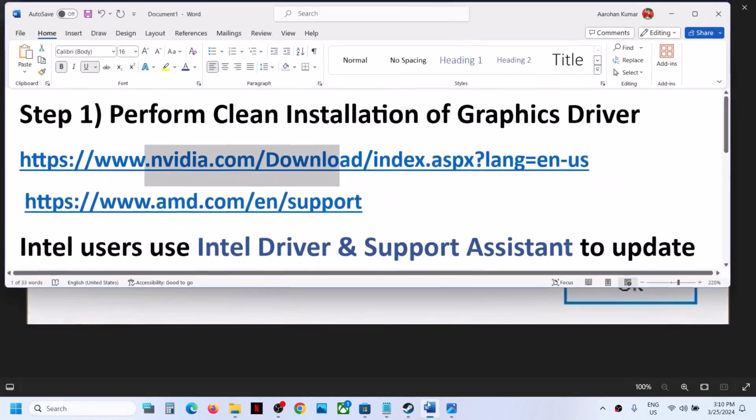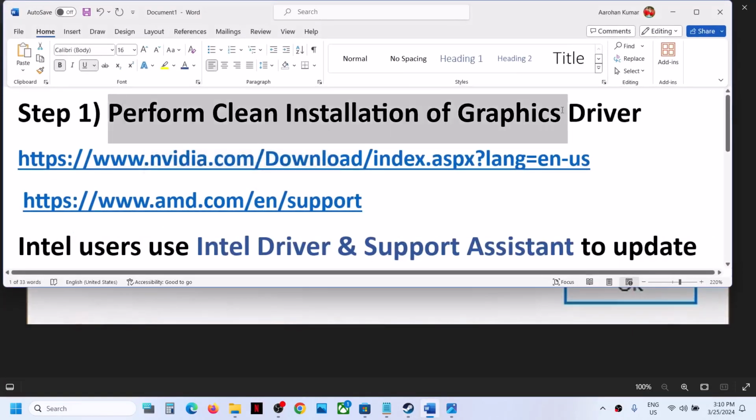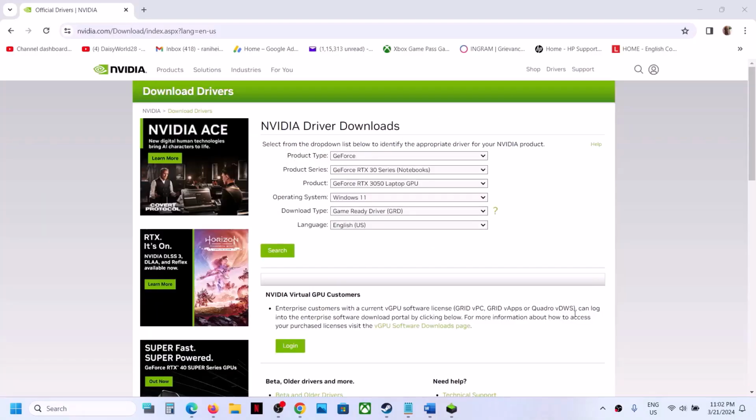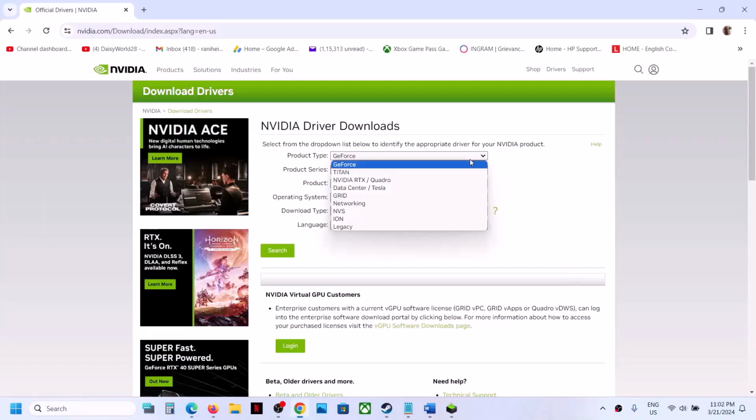Now the first step is to perform a clean installation of your graphics driver. So if you have an Nvidia card, go to the Nvidia website. If you have an AMD card, go to the AMD website. I'm showing for Nvidia. So go to the Nvidia website and then select your product type.